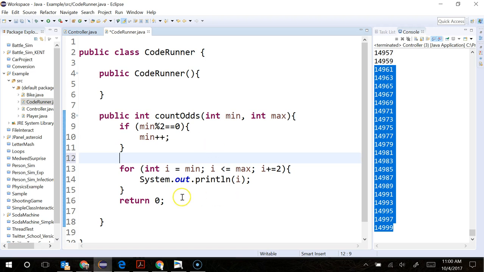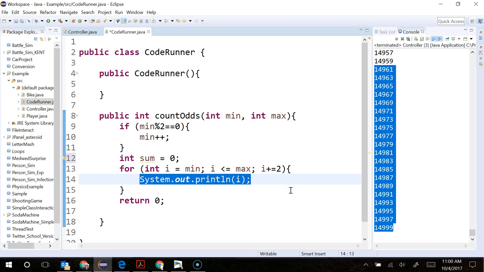So now that we have this, what variable did I mention over and over again? Sum, right? What's the initial value of sum? Okay. Now what do I do? So I don't want to print these out anymore. I don't care about printing it out. Sum equals sum plus i.